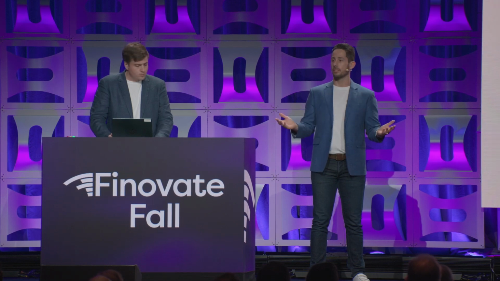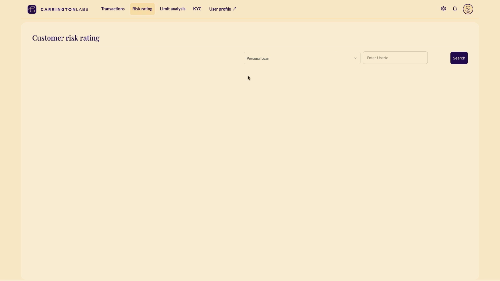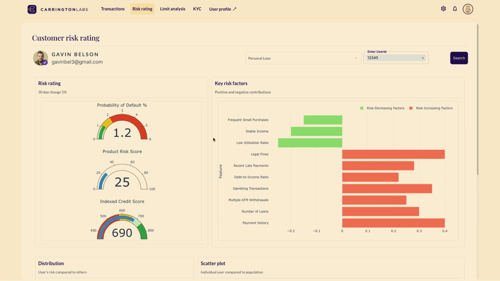So as we jump into the platform, I want to point out that everything is API driven. So although we're showing you a portal today, everything you see can integrate into your existing loan origination system so that you can make real-time lending decisions. So what we'll first do is jump over to an individual user's profile who has applied for a personal loan. We've ingested the data, we've created the model, and we now can see the risk rating for a specific borrower.